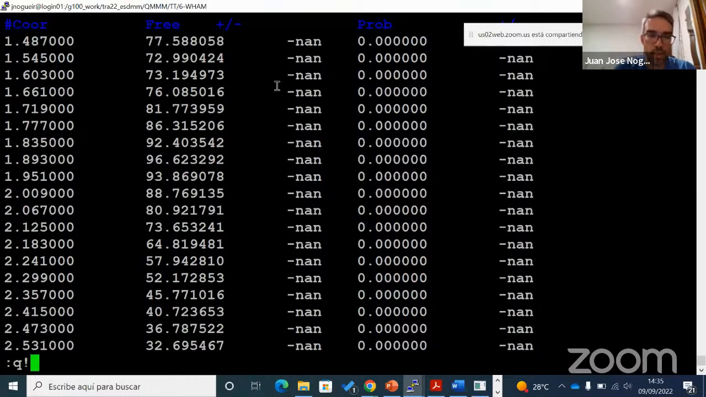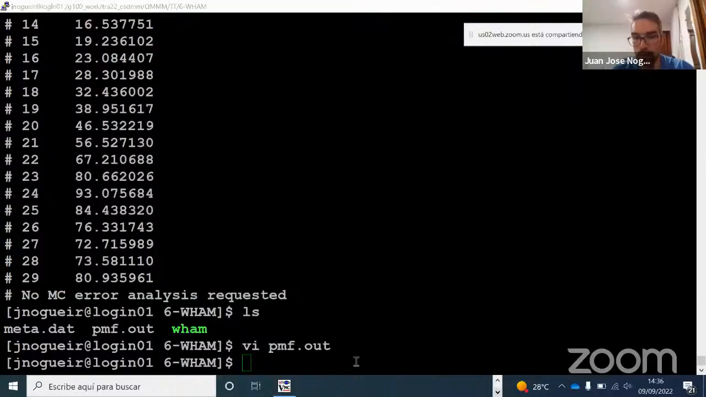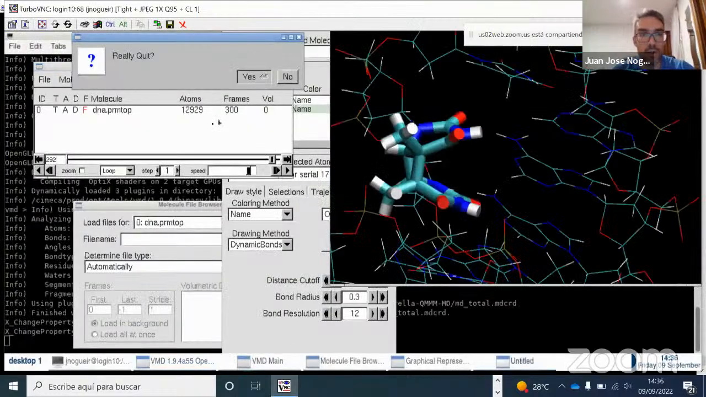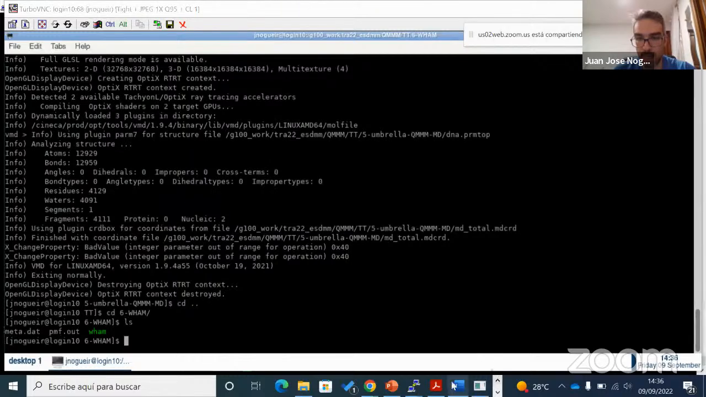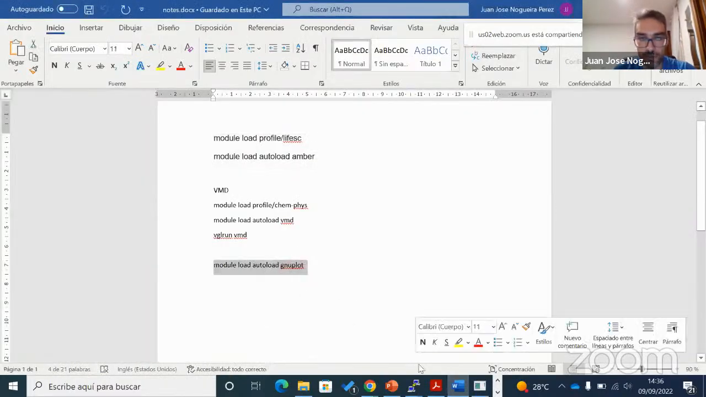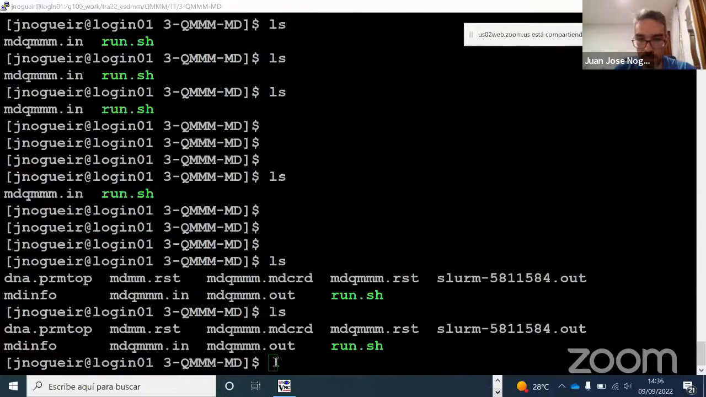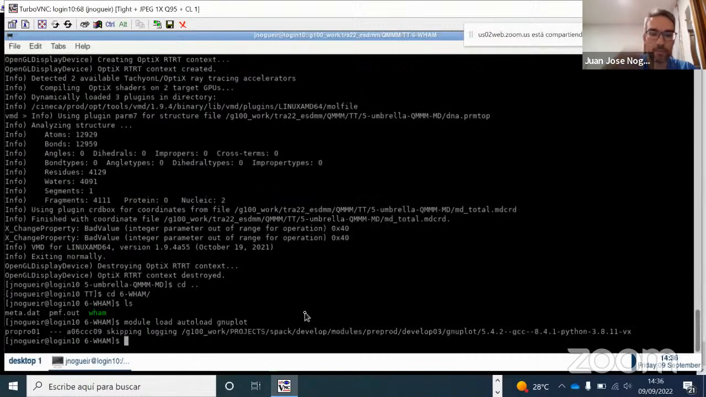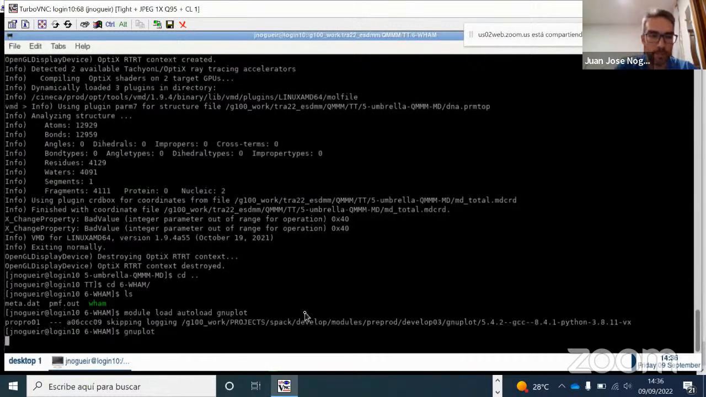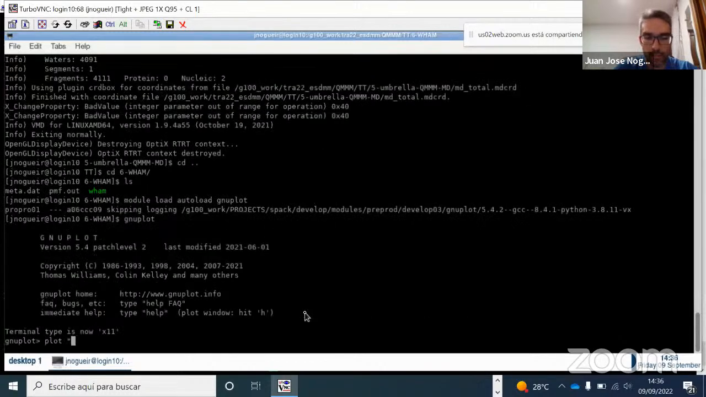So we can represent the free energy profile with gnuplot. We need to go to our other terminal, and we move to the folder 6.1. And now we need to load gnuplot in this way, module load, autoload gnuplot. So let's call gnuplot. And now we can plot the file pmf.out using the columns 1 and 2 with lines, for example. This is enough.